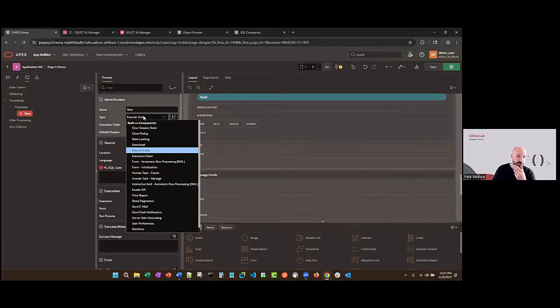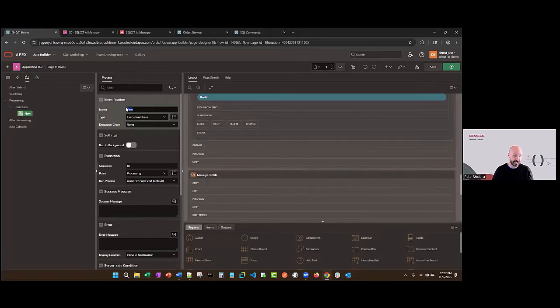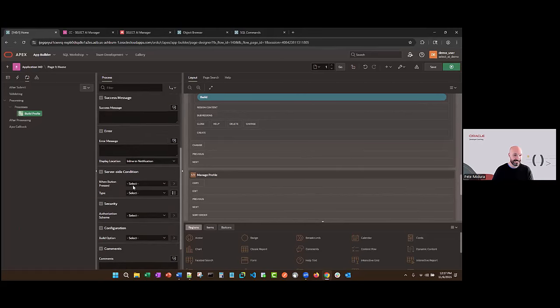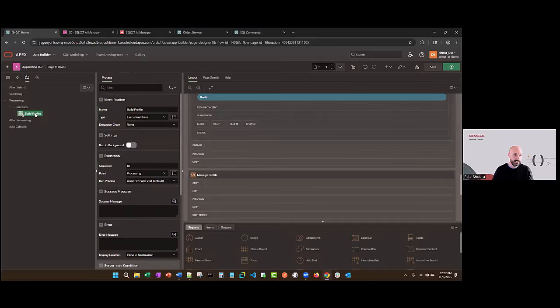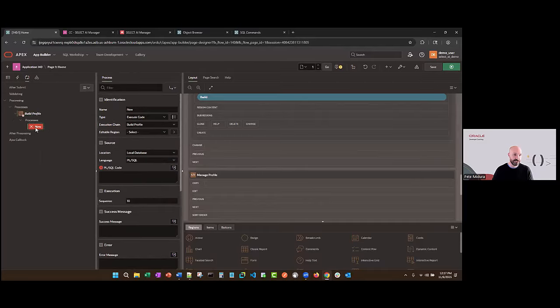Now I'm actually going to use what's called an execution chain. An execution chain is nothing but like a folder or an object that holds other processes. Because in this one process, I want to run two different processes. So I'll show you how this works. I'm going to say an execution chain, and I'm going to call it build profile, and I'm going to tie it to that build button, right? We only want it to fire when the build button's hit. And then I'm going to create a child process. This is where we're going to add that logic.